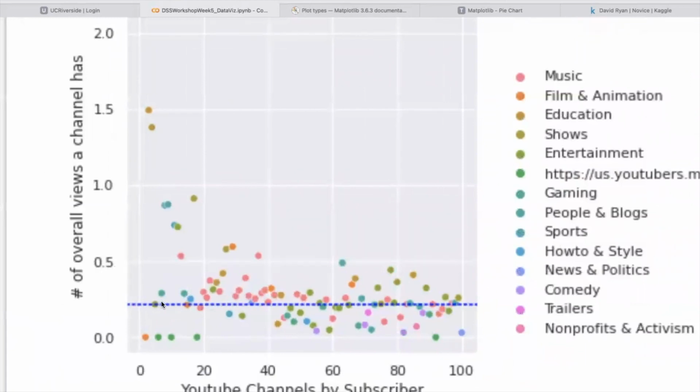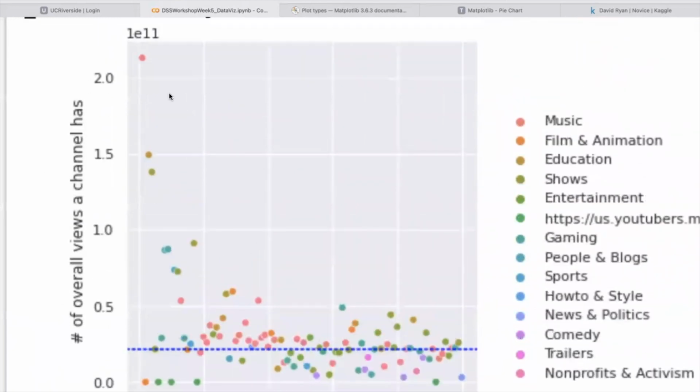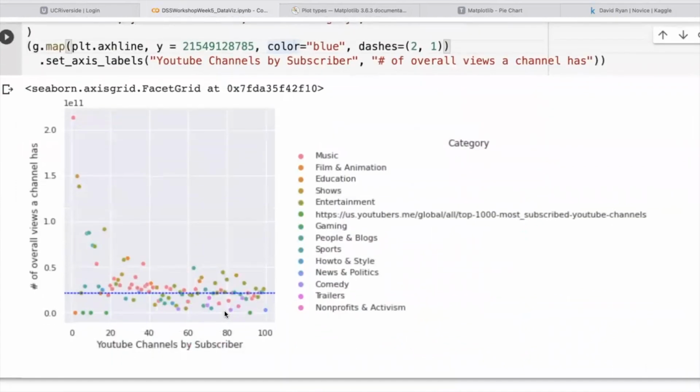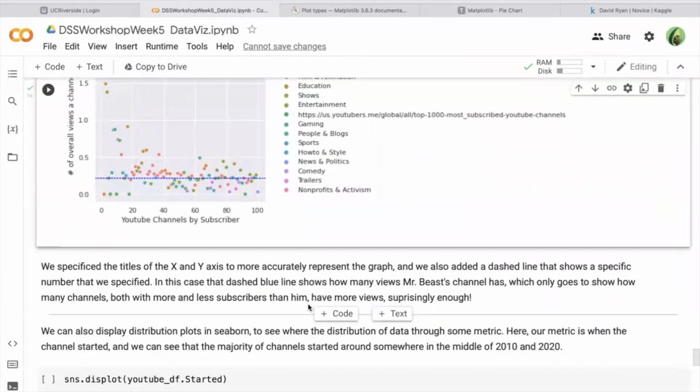But it's crazy to see how many channels have more overall views than Mr. Beast. Everything above this blue line has more views on their videos than Mr. Beast overall. It's pretty cool to see how many channels might be thriving that we may not know about, and how much there is to this data, how much stuff we can interpret and conclude.